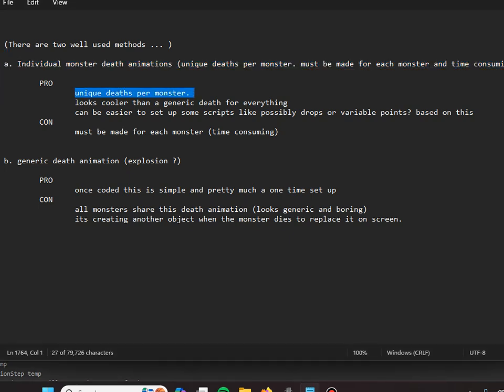Unique deaths per monster. They look cooler than a generic death for everything. And they can be easier to set up for scripts like possibly drops or variable points or something based on this. The con would be they must be made for each monster, so they're a little time consuming.